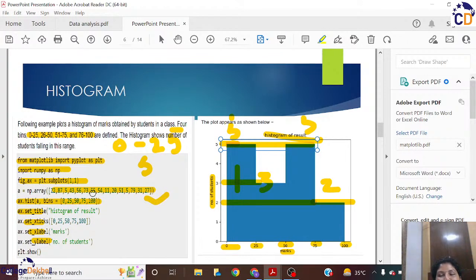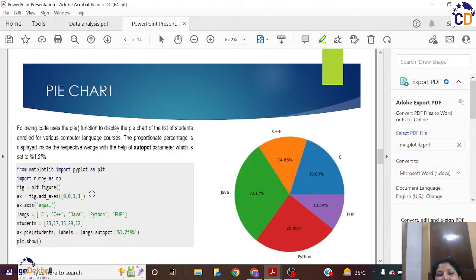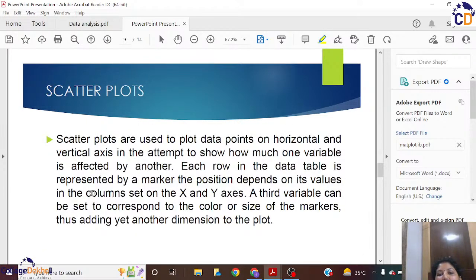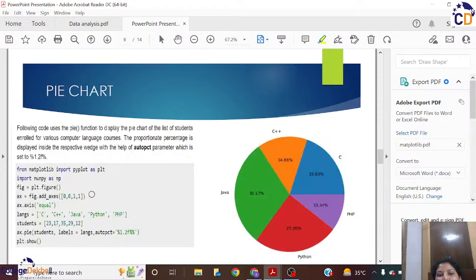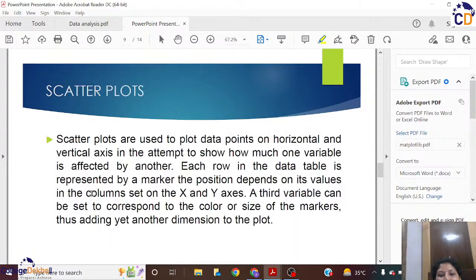So here we have completed two graphs, and I hope you have understood these two graphs and how to implement them. In the next session, we will be learning about more graphs, that is pie charts and scatter plots, what is the usage of them, and how to plot them, right? Hope you have understood the session.